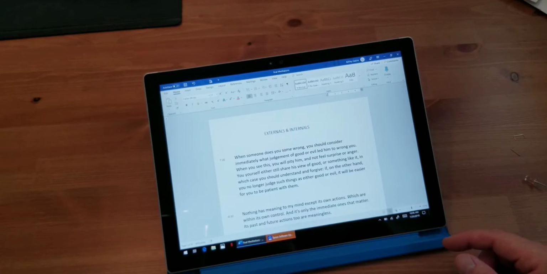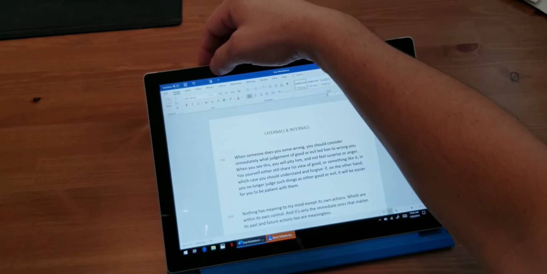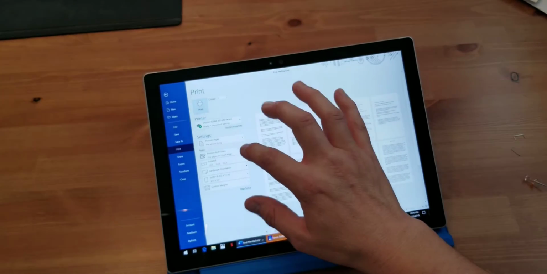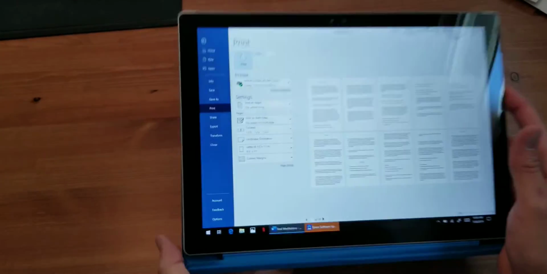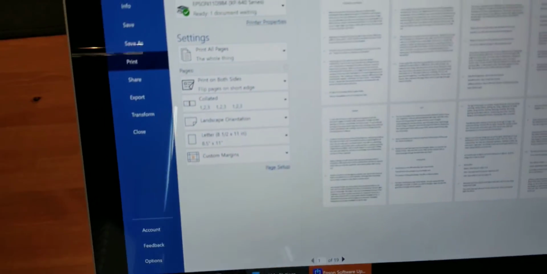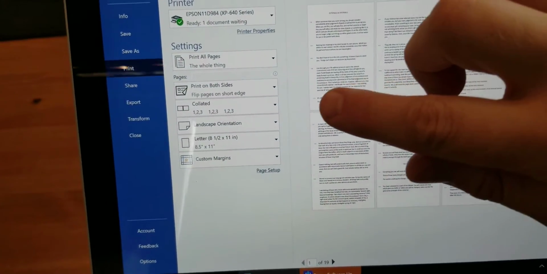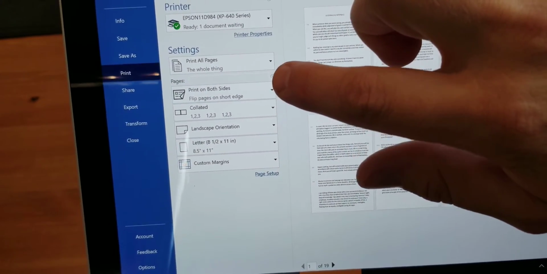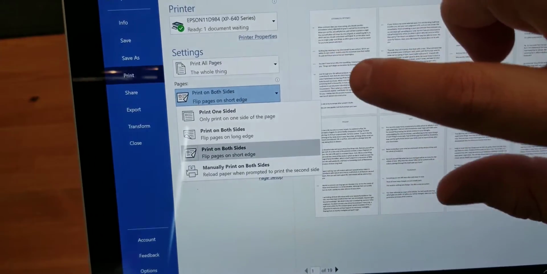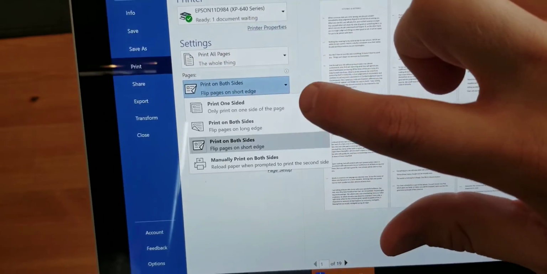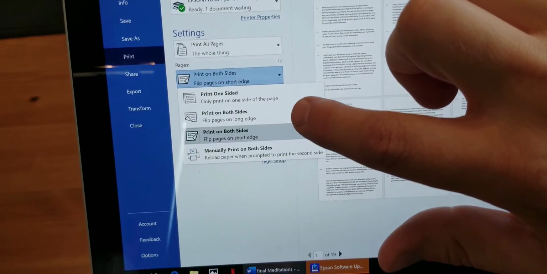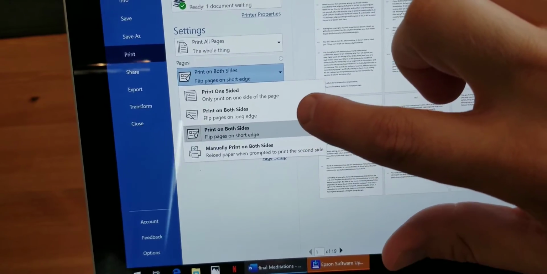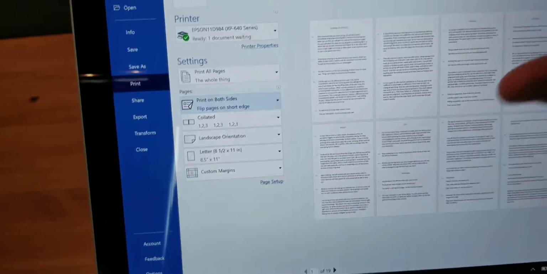Anyway, so once you go to print, one trick I learned, this is not default right here. Right here where it says printable sides, flip pages on short edge. That's what you want, and that is not the default. So you have to click that. I think it's usually on just print one side. See, there's 2 options for print on both sides, and you want short edge. If you don't do that, it's going to print upside down.